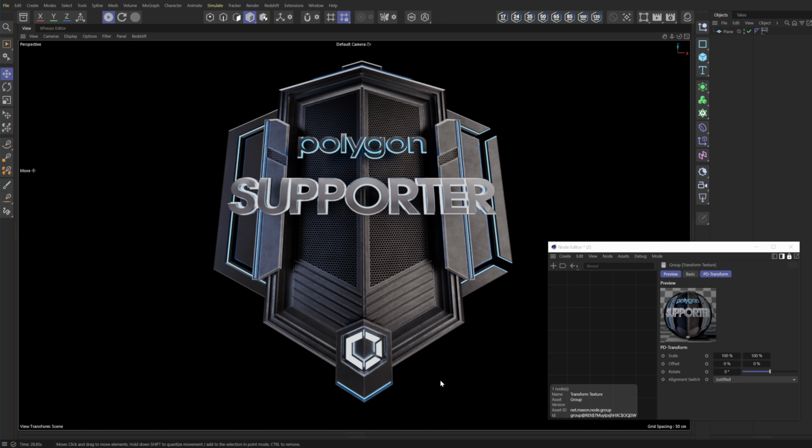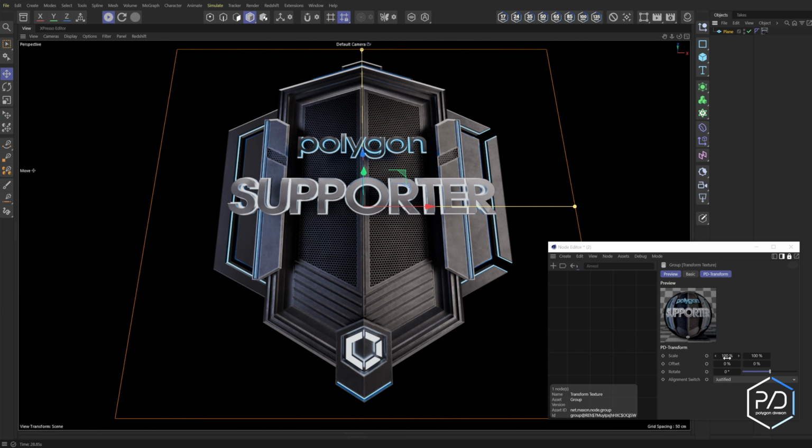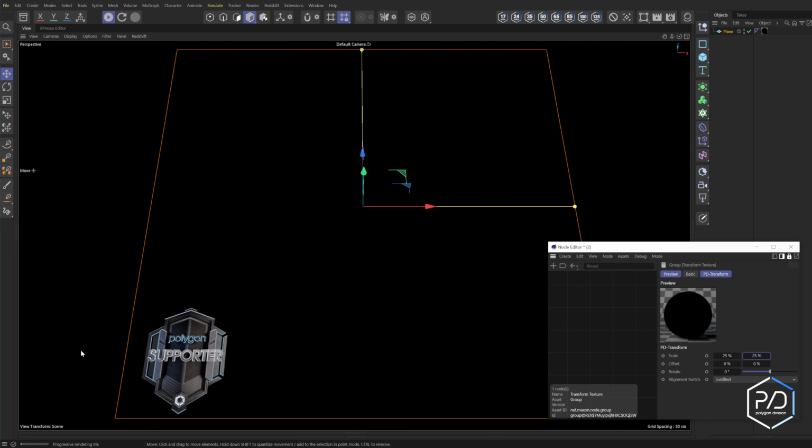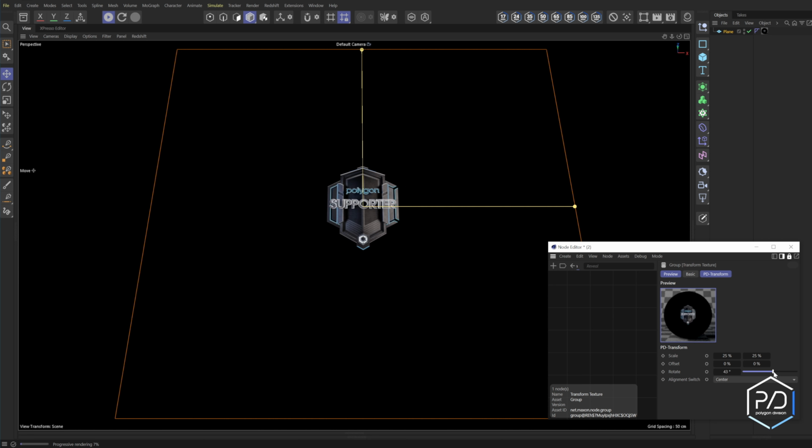So here's the working example of the node we're about to create. You can see here's the controls I pulled out. If I set the scale to 0.25 or 25%, we scale it and then it goes into the bottom left-hand corner of the screen. We have offset controls, we have rotation, and the alignment. So right now it's justified, and this is how the default tiling would work, but we've got a drop down now where we can say centered, and now it centers from the middle point.